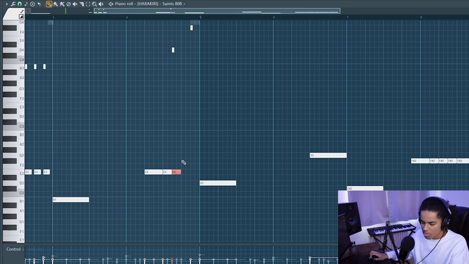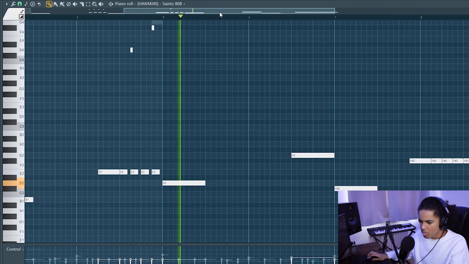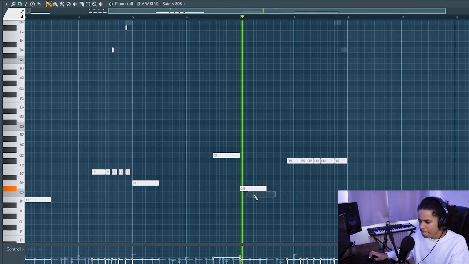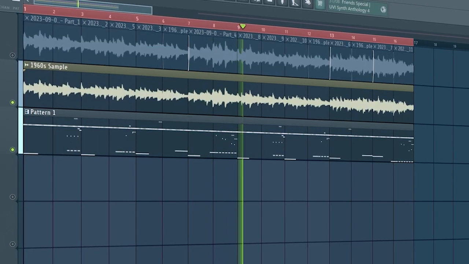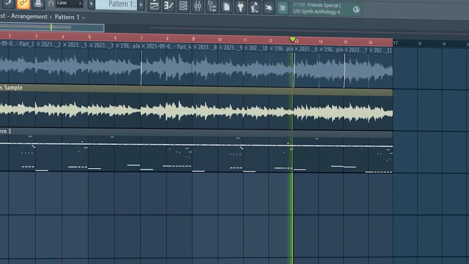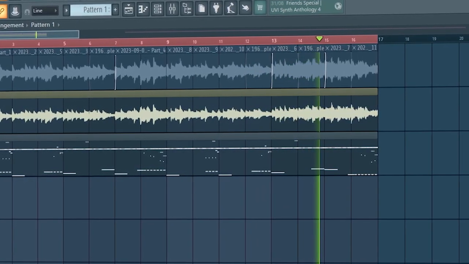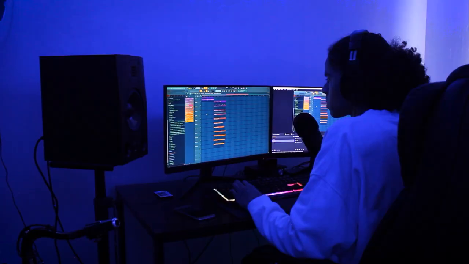I think I need to take out more of the low end of the sample because I can't really hear the 808. Certain frequencies in the melody are clashing with the bass line, so I'm going to give everything a quick mix down and then we can listen to the beat.